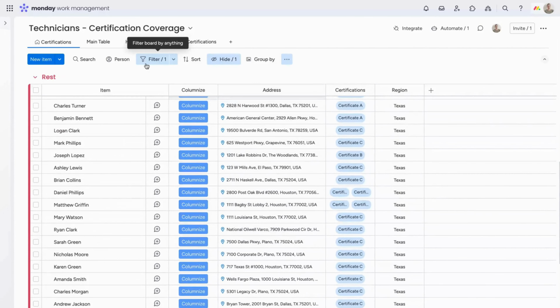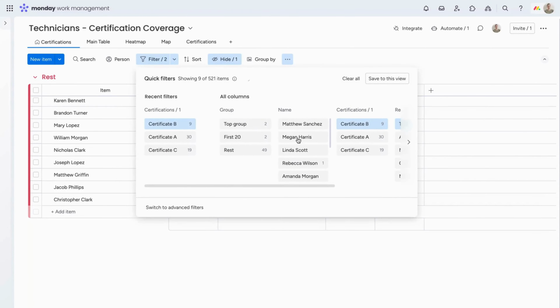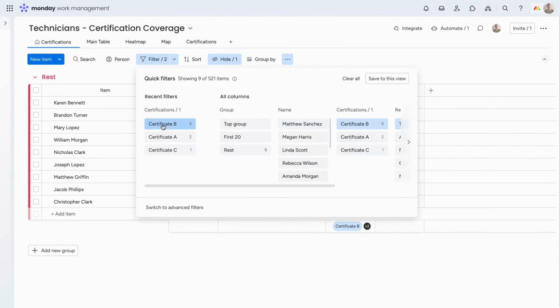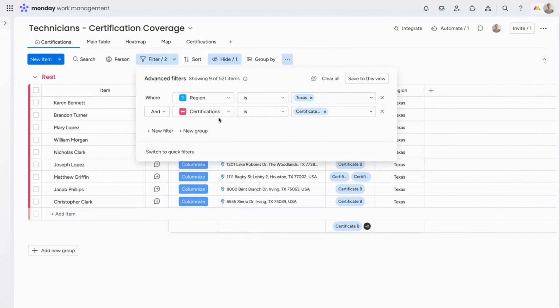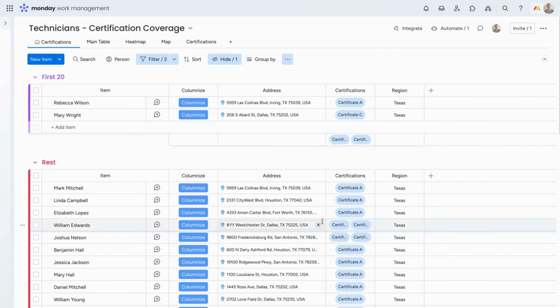If I throw in a certification as well, we can see who is certified in the region of Texas with a certificate B, as well as who is certified in Texas, for example, but does not have certificate B, because those are the people that we can ask and motivate to certify themselves for certificate B, so they will be able to pick up those jobs as well.